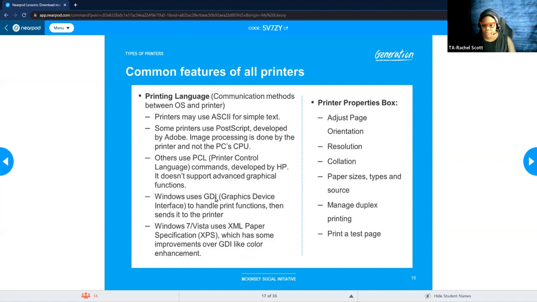Windows uses GDI, graphics device interface, which is kind of a legacy Windows component, but it handles print functions, then sends it to the printer or sends it to your screen. And Windows 7 and Vista use XML paper specification, XPS, which has some improvements over GDI, like color enhancement. So it's like extensible markup language for more features.